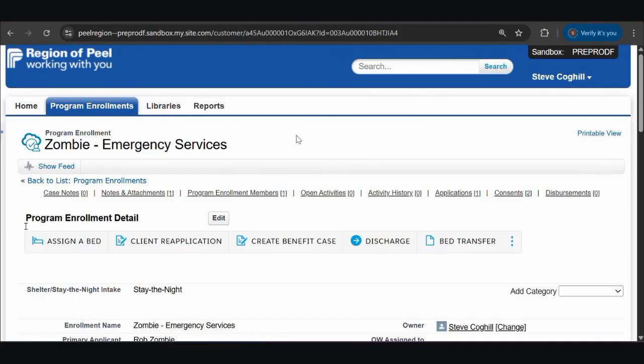Think of the by name list referral as a second chapter within a book. We must first create the actual book, then the first chapter, before we can create the by name list referral, the third chapter. So to create a new by name list referral from the master program enrollment identified by last name - emergency services, we want to click on the create a benefit case button. The benefit case will become our book.